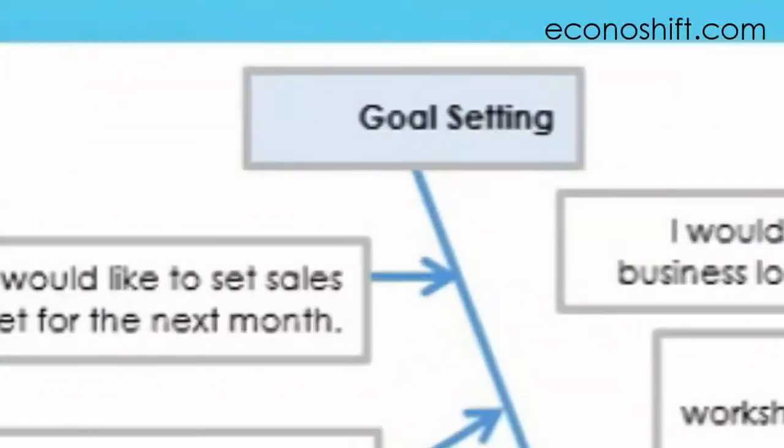The second category is goal setting. This is included in the dashboard. Their goal is set as 20% up from last year.